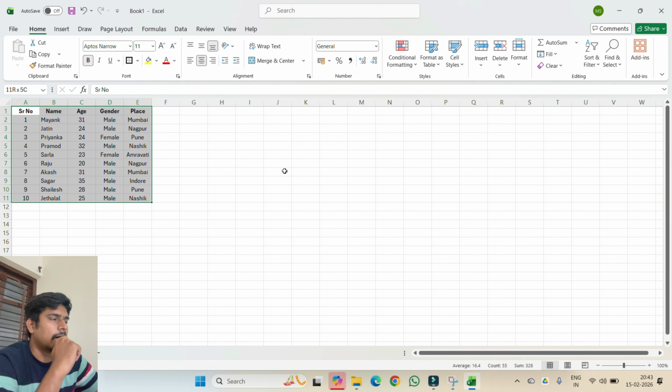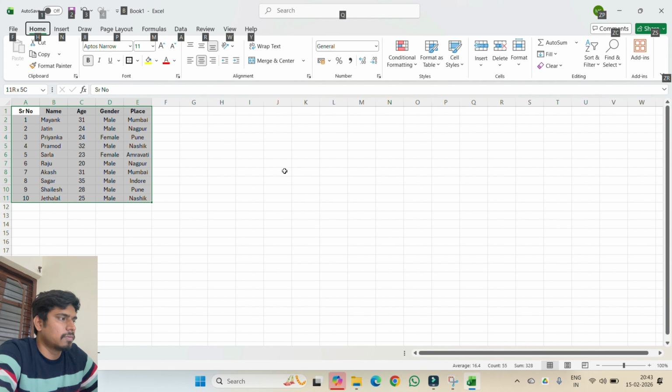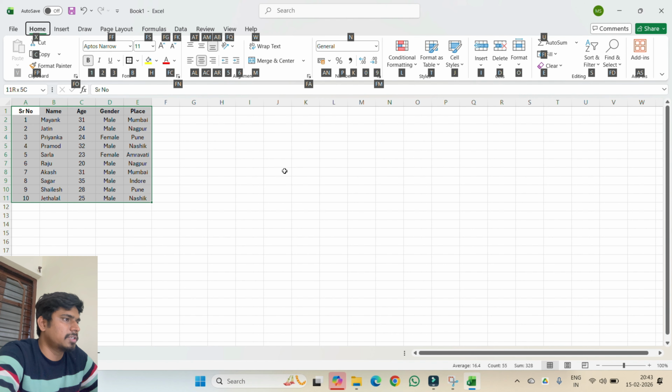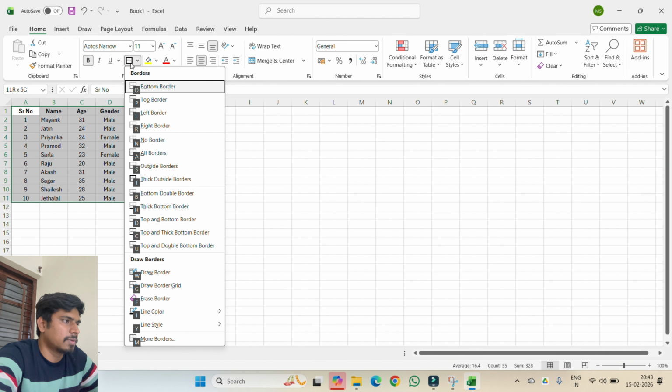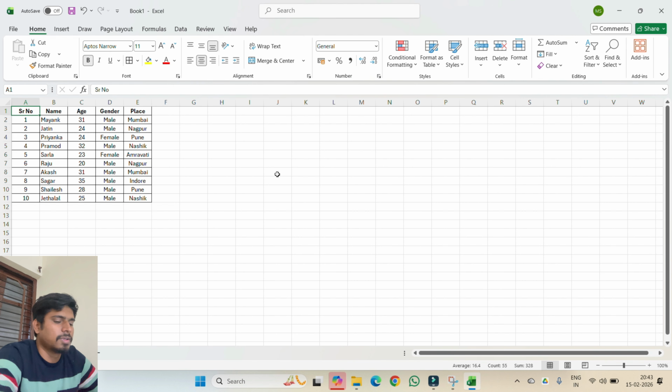Okay. Now what I need is to add borders to this. How can I add borders? I'll press Alt for opening the home tab, then H. B for borders, you can see here B for borders, and I need all borders, A for all borders. See, we just got the borders here.